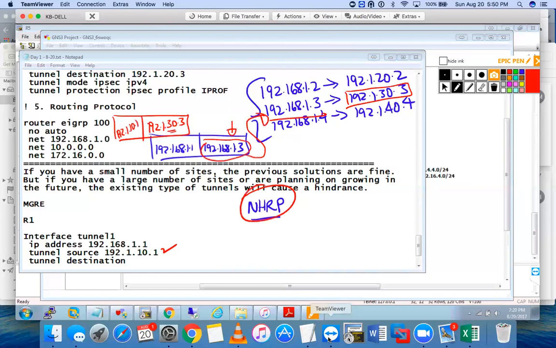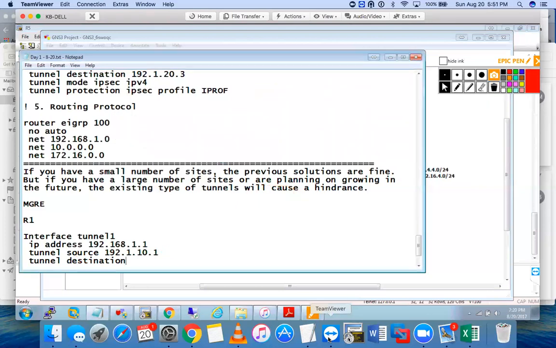So I don't do what? Tunnel destination. Instead, I will do it based on NHRP. The way I need to configure this: first of all, change the mode. The default mode is GRE point-to-point. I'm going to change it to GRE multi-point.